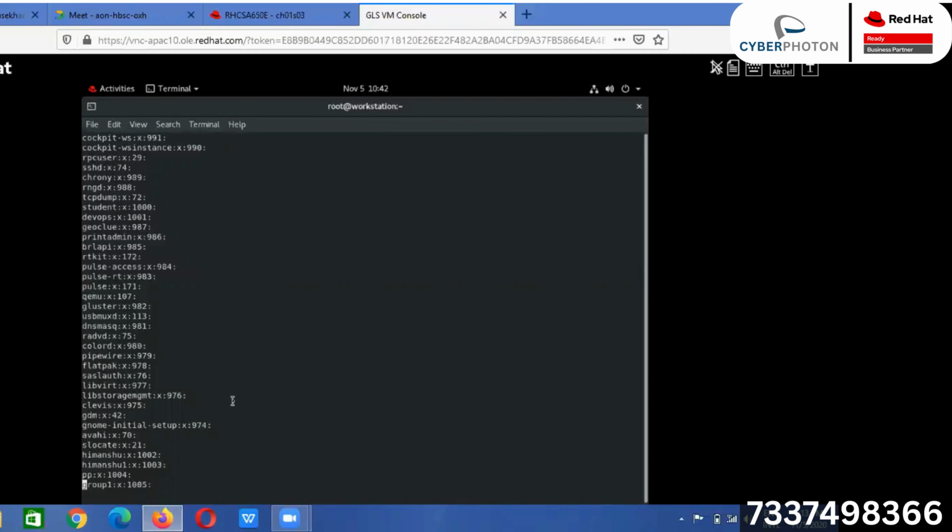So how many parameters do we have here? Four: 1, 2, 3, 4. The first one is group1, the group name. The second one is the masked password. This X is also one parameter. Whatever password we give to this group1, it will be stored inside this X.